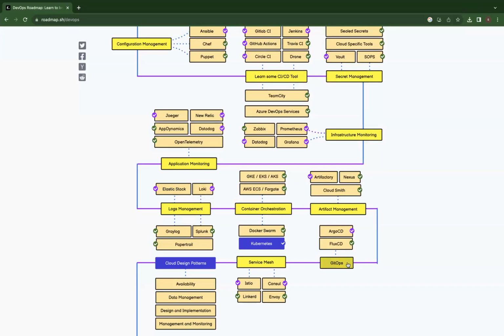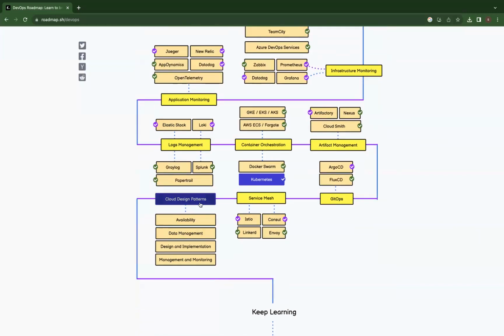And when it comes to GitOps, Argo CD is a popular tool to deploy the containers into the Kubernetes clusters using the GitOps principle. So Argo CD is a tool you definitely need to check out. And with respect to service mesh, we have Istio and Consul, which will be useful for service mesh. And these are some cloud design patterns. So if you want to plan an architecture, you need to learn more about availability, data management, design and implementation, and management and monitoring.